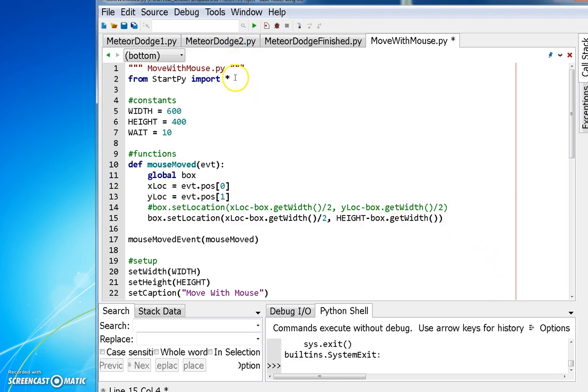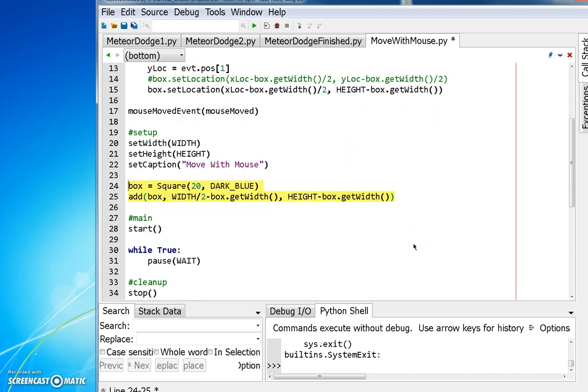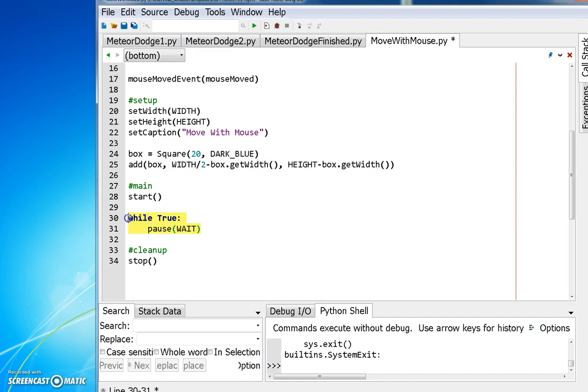Okay, so we start with the usual stuff here. We've got some constants. I'm going to skip this stuff for the moment. Open the window, make a blue box, put it in the window, and then here's a loop. Now that's pretty much an empty loop. That is, it's not doing anything that you can see except pausing. And it's important that the loop actually be there because that's what rewrites the screen.